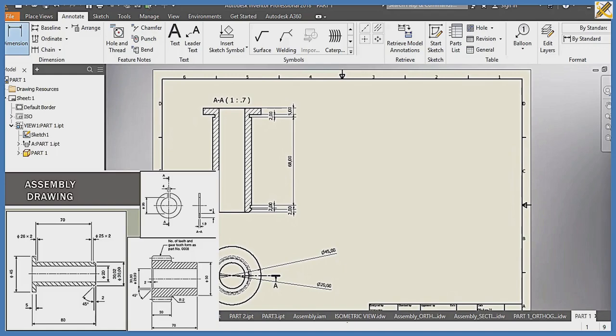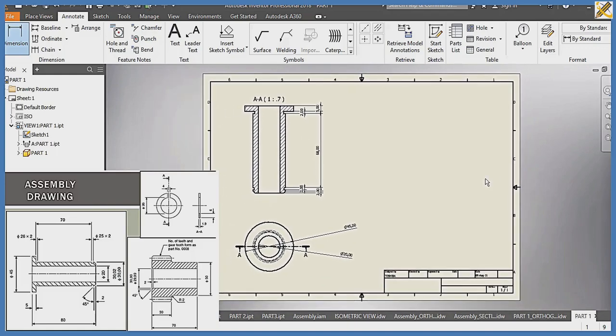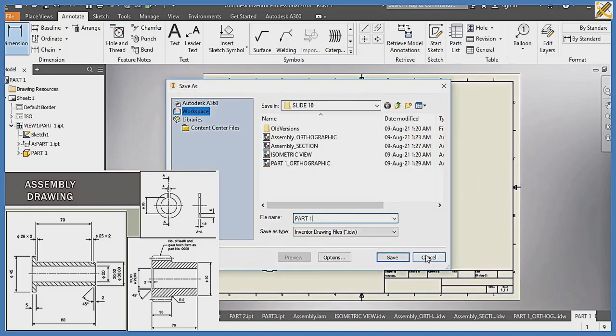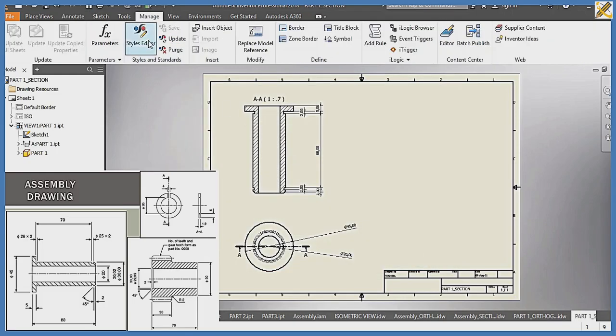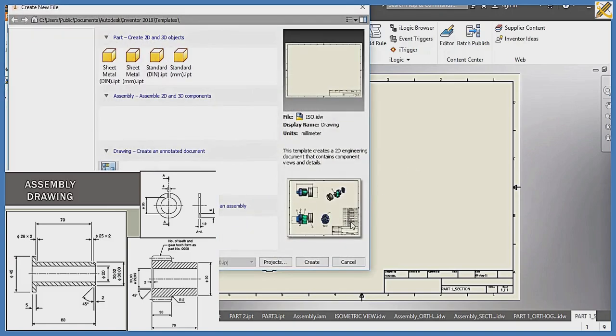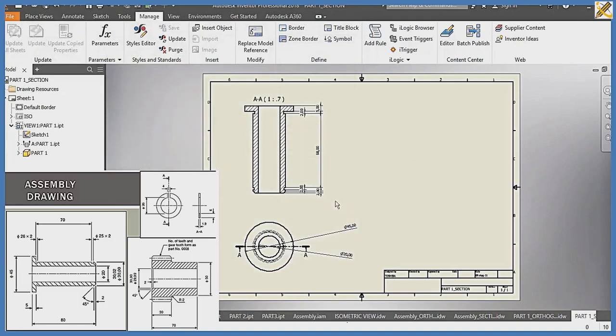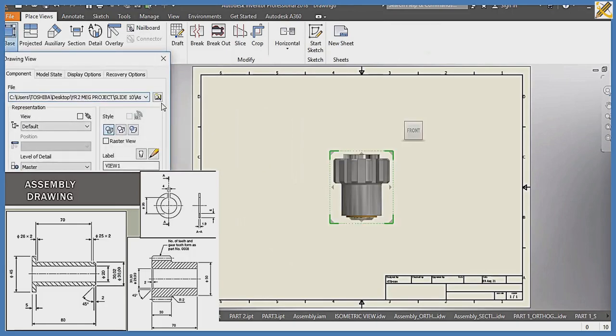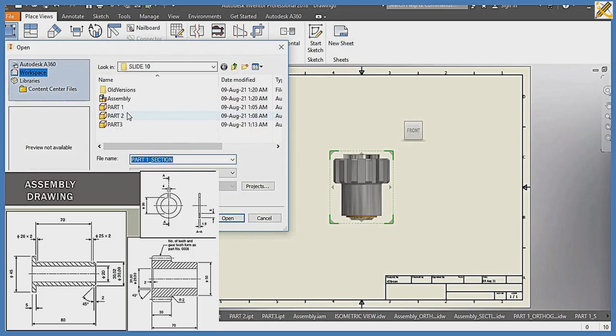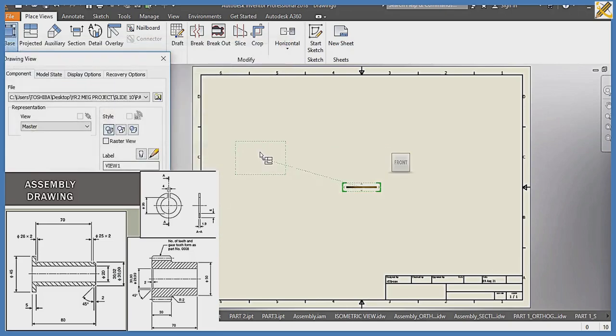Okay, so you name this as part 1 section. So ensure you do the changing of the parameters right here under manage and style editor. Right, so a new working environment, create, picking the second part. All right, part 2, which is washer.